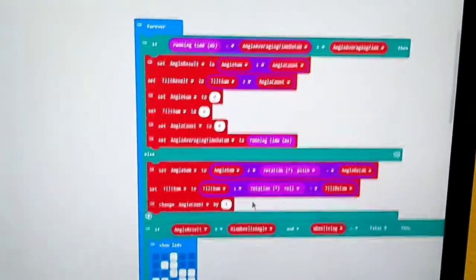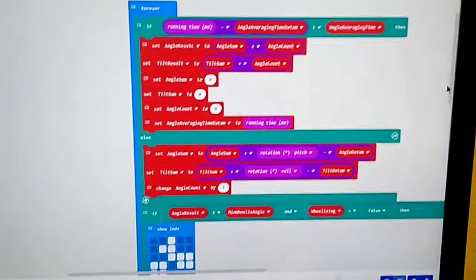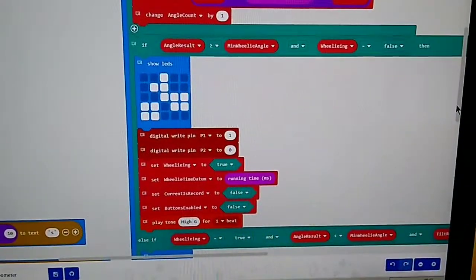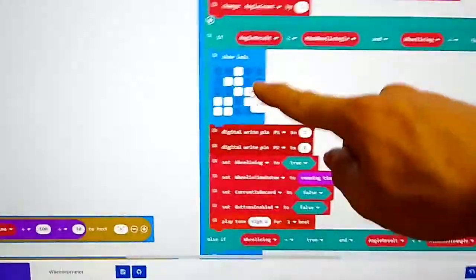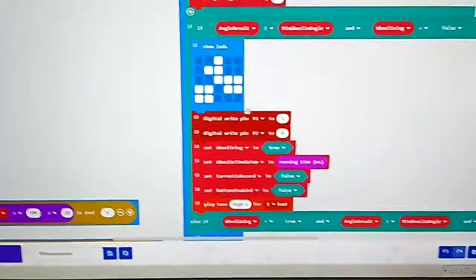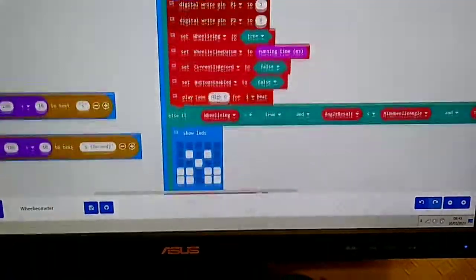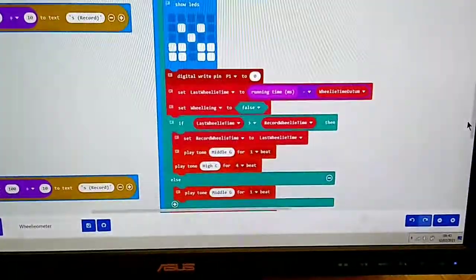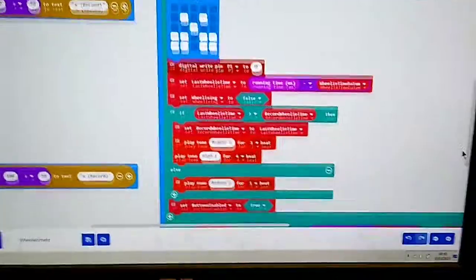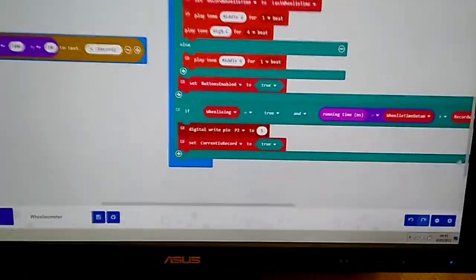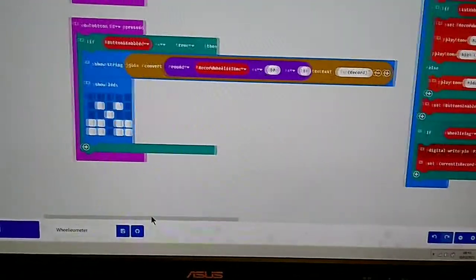So we take an average angle over a time to account for any slight variations and randomness, and then if it meets the criteria for wheelie starting, we have this funny bike symbol here, wheeling, and it starts counting. And then if we detect the end of a wheelie, the bike goes back down level on the screen, and then it stores the time and stores whether it's a high score or not.